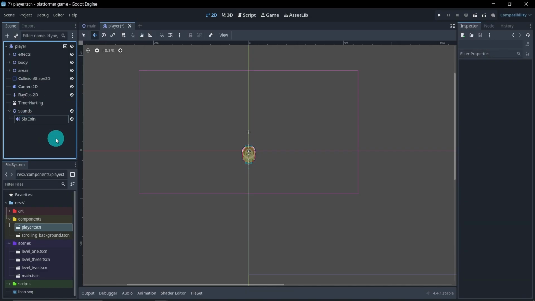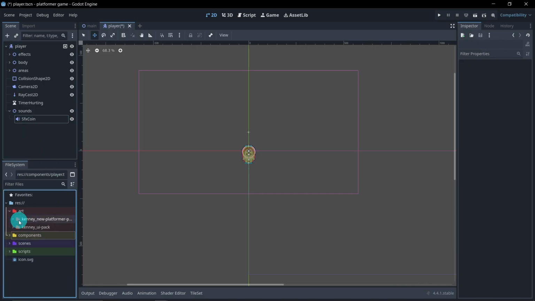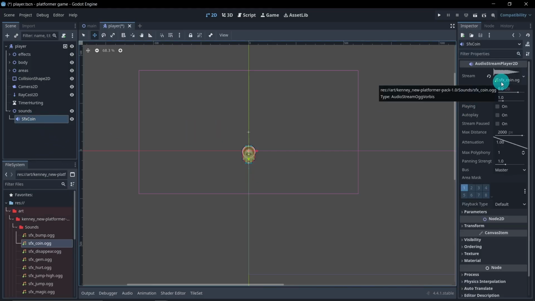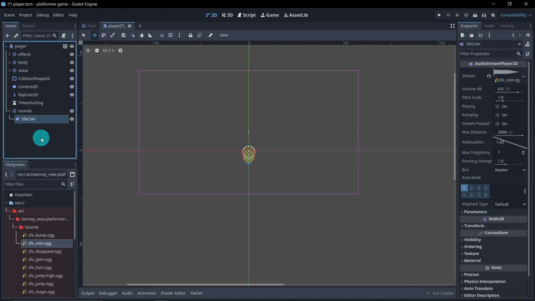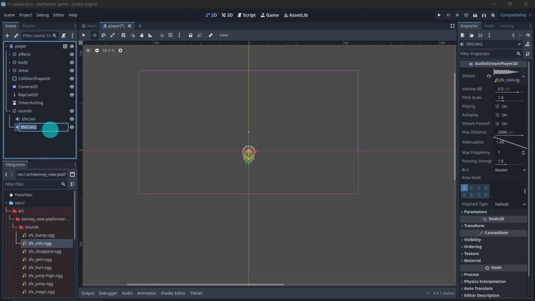Then we can go ahead, locate the coin sound effect we want to use, which will actually be inside of our art assets. Use the platformer pack, locate sounds, and then just go ahead, drag and drop in the coin onto there. You should see it there just like that. Let's go ahead, duplicate this, Control D. Next one, this is going to be the gem sound.